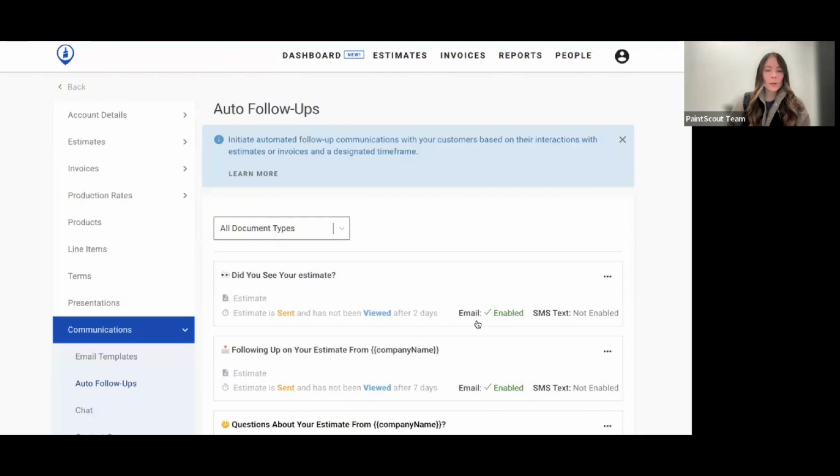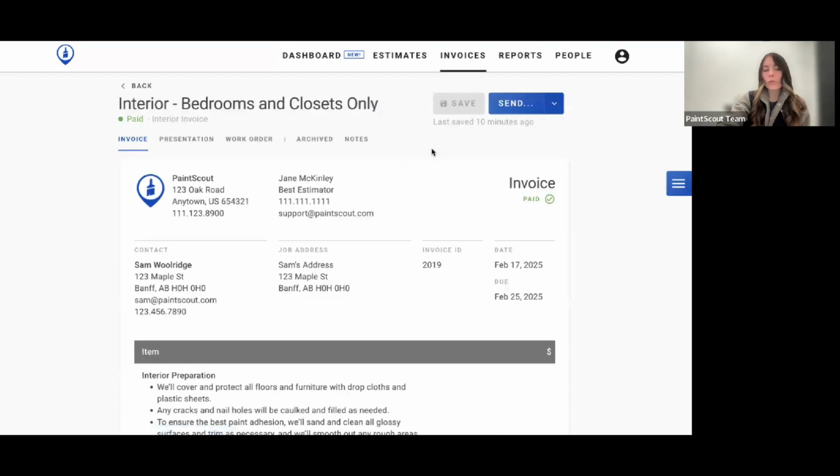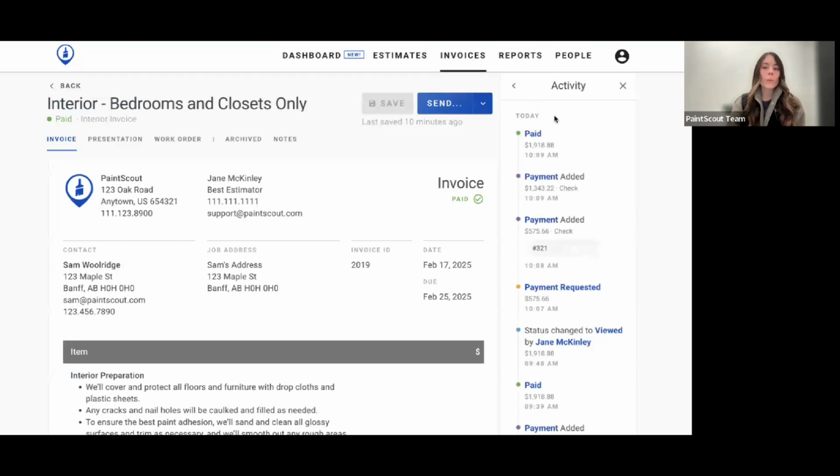And the last best practice I want to share for making sure that you're getting paid on time is going to be utilizing the invoices activity feed. So just like you see on an estimate, your invoice also has an activity feed from the sidebar menu and then that activity tab. So this is really going to help you keep track of everything. You're going to be able to see when your customer has viewed the invoice, how long they viewed it for, how many times they viewed it. And of course, that's just going to help you stay on top of your payments, make sure you get paid on time and everything goes smoothly.